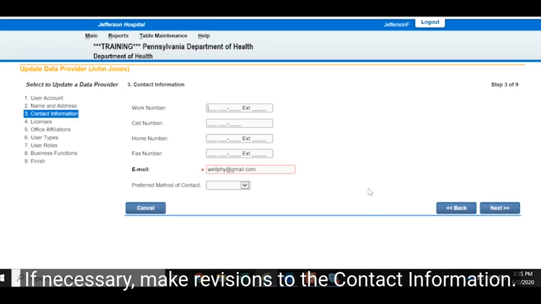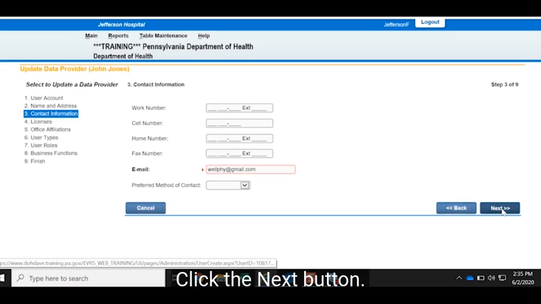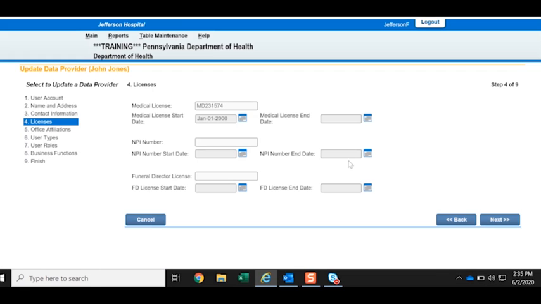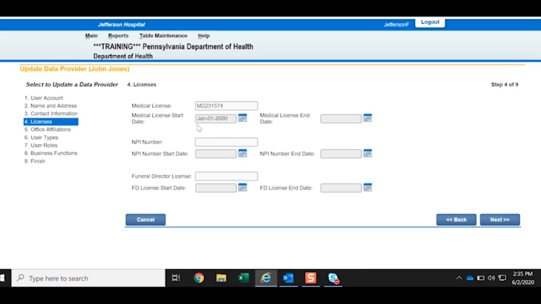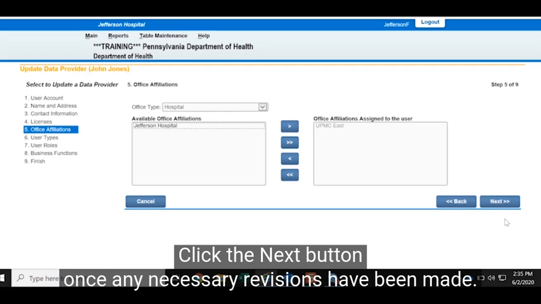If necessary, make revisions to the contact information. Click the Next button. Revisions to licenses can only be made after the account has been reactivated. Click the Next button once any necessary revisions have been made.